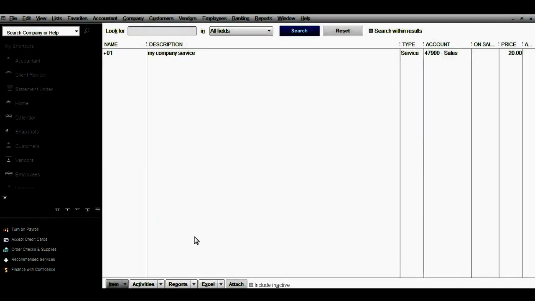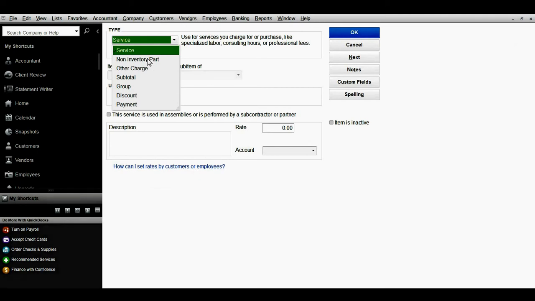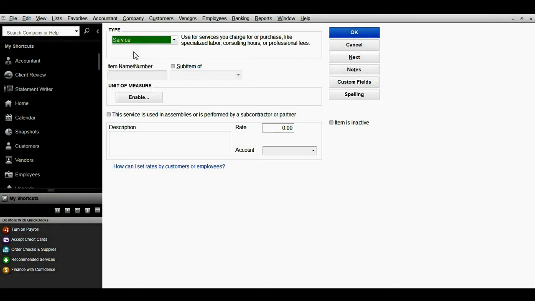I'm going to make a new one. So I go down to the lower left, New, and I'm going to have another. It prompts you to this right away. I'm not going to do items like products right now. I'm going to stick with service. I'm going to choose service again.